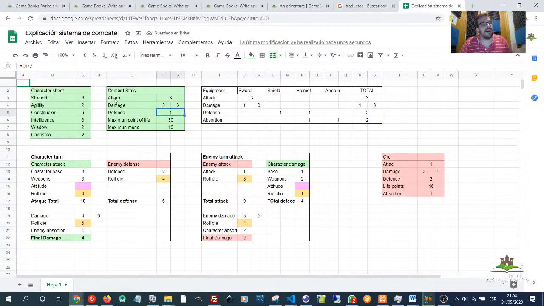But you have to add the equipment. In this case, imagine that you have a shield, a helmet, and armor. The shield increases your defense by 1, and the helmet by another 1. The total defense that you will have is 1 plus 1 plus 1, so 3. Okay, the total will be 3. It doesn't matter. The thing is, the agility, the constitution.